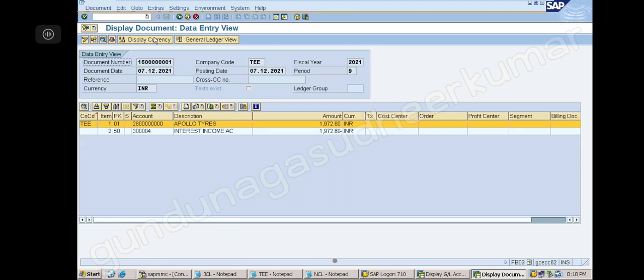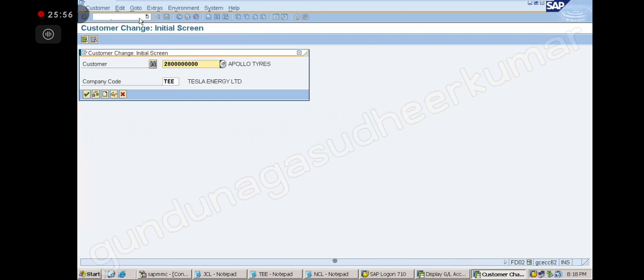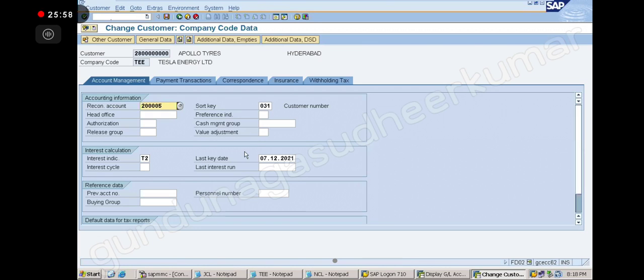See, good question. If you go to FD02, you will have the date of last interest calculation here, right? This is auto. I did not give this. This is auto updated. So next time when I run this, it will automatically take from the 8th. Okay, sir. Got it? Yes, sir. Thank you.